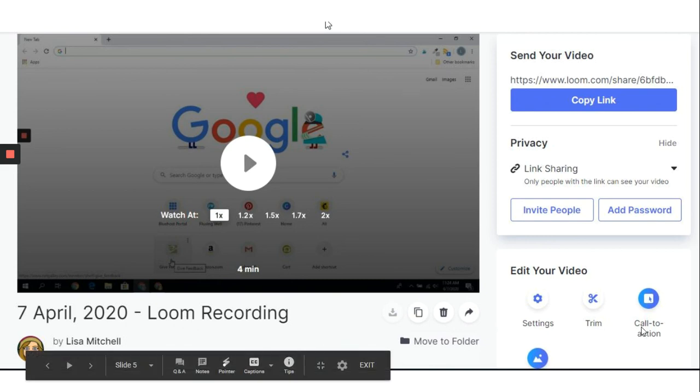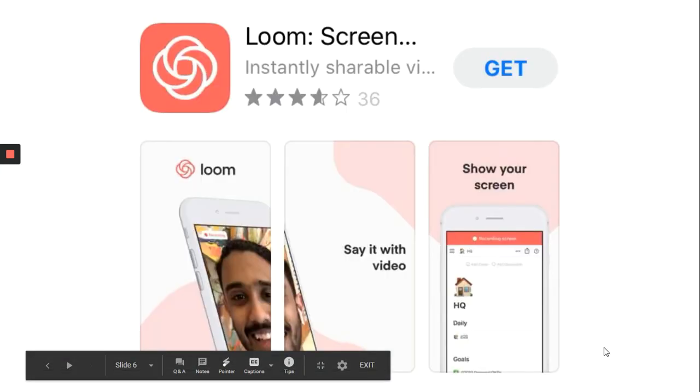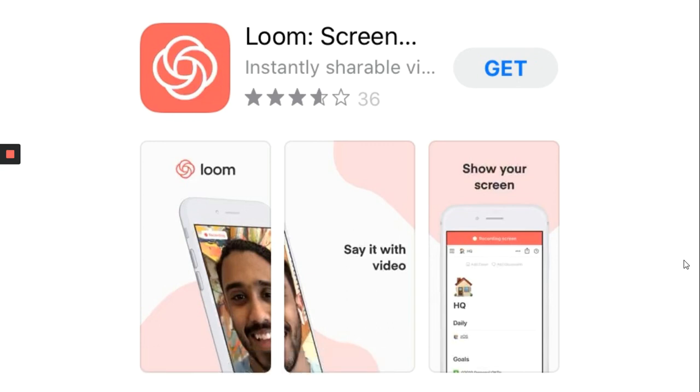So anyway, one last thing I want to show is there is an app. This is what the app looks like in the App Store and Apple. And you can get this on your phone as well.